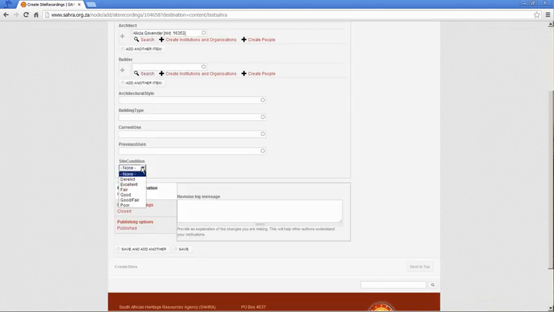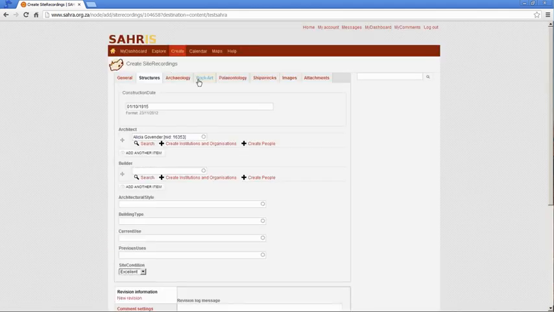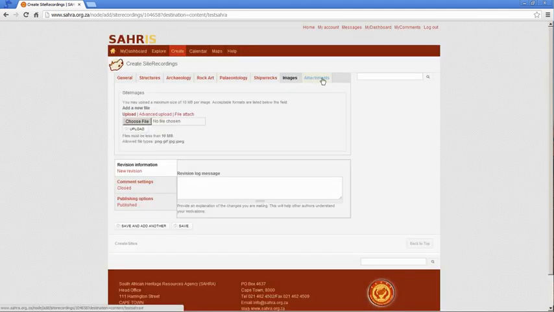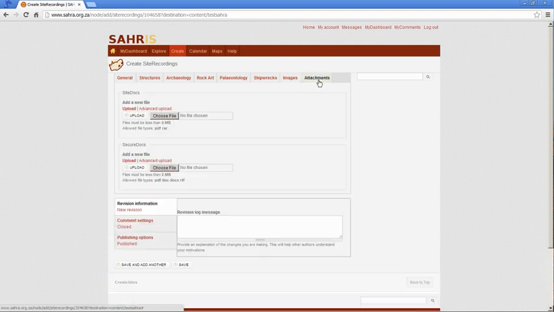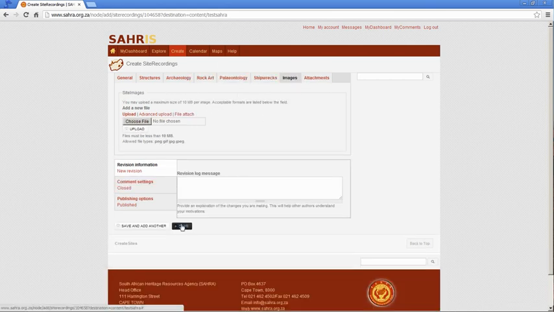Then site conditions, and then images and attachments. Upload some images and attachments, which might be your recording form that you might have used. The other fields don't apply to this kind of site, the other tabs rather, and then save. So now we have a basic recording, we have a site.